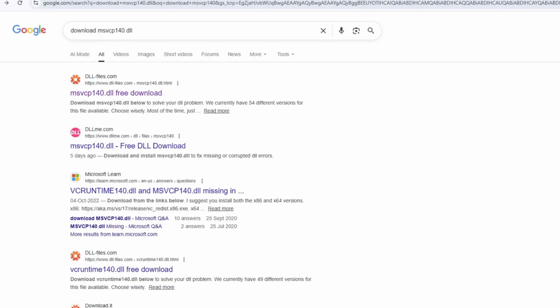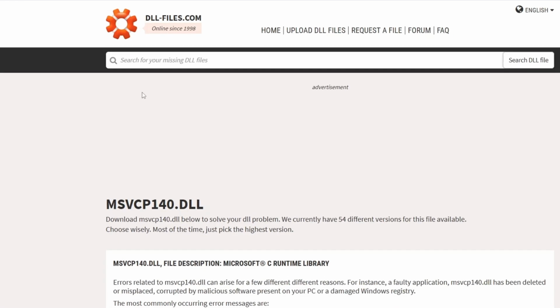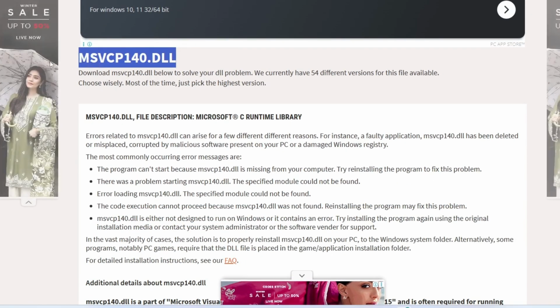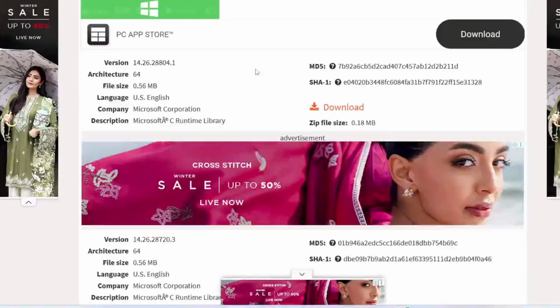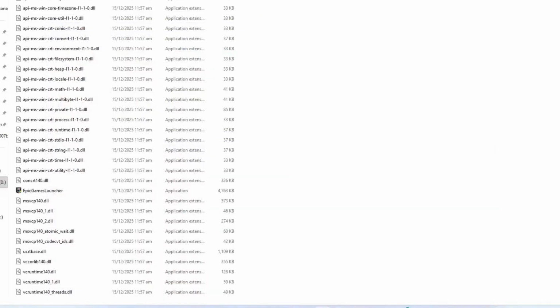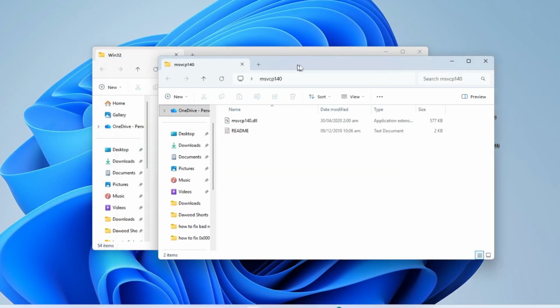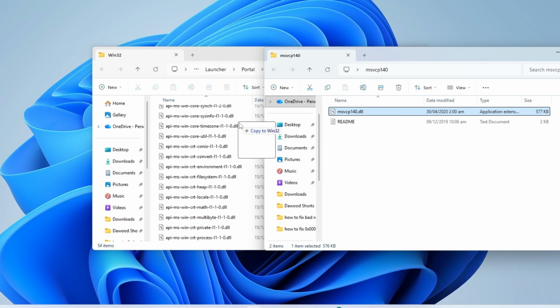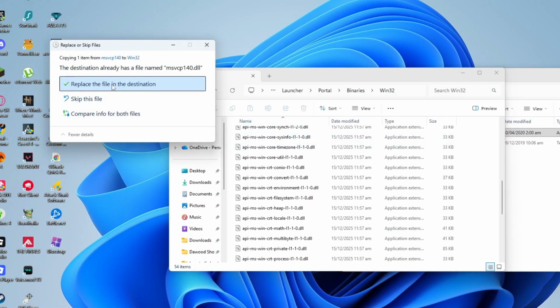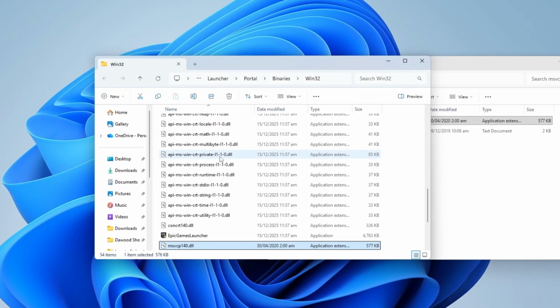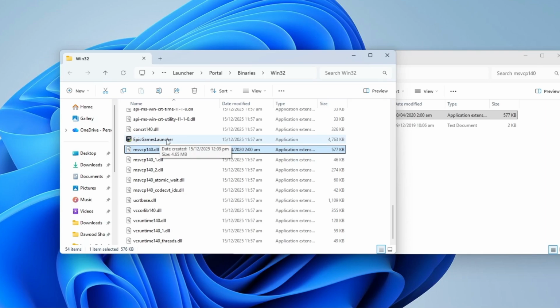Go to a trusted DLL download website. Search for the DLL files that are missing or already present in the app folder. Make sure you download the 64-bit versions of those DLL files. After downloading, copy the DLL files. Go back to the application folder and paste them there. When Windows asks, choose Replace the files. Once done, close the folder and try running the program again. If the error is gone, the issue is fixed.